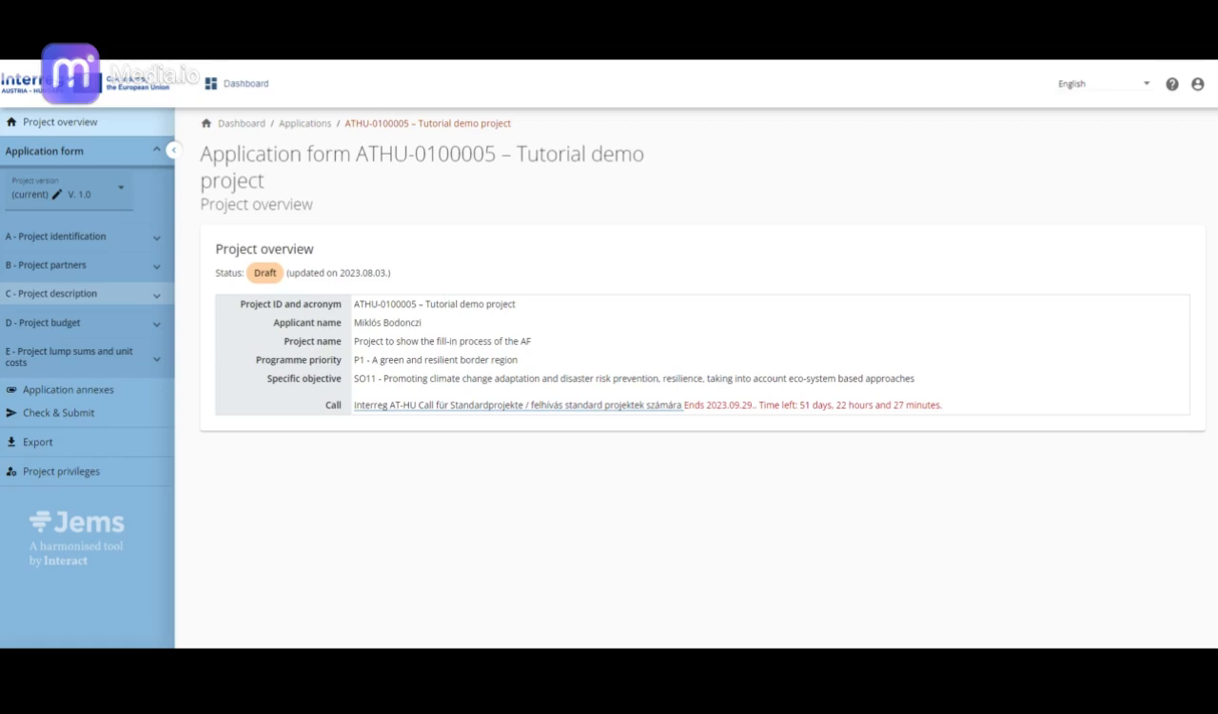Watching the tutorials does not substitute careful studying of the manuals of the program. Applicants are advised to read the manuals first, and check the tutorials thereafter to get a practical insight to the system and the process of filling in the application form.